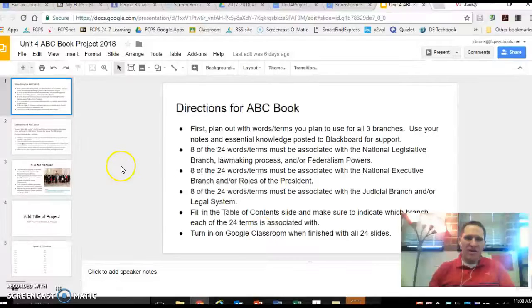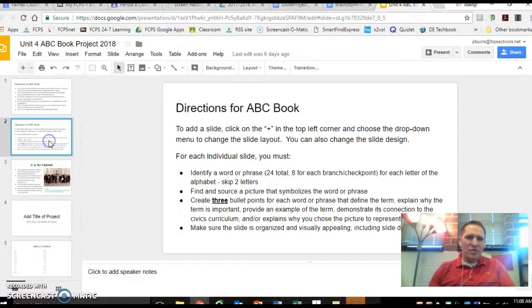These are the directions that we just read over. Plan out the 24 words and then make sure 8 of them are for each branch. And then for each slide, again, find and source a picture, and write 3 bullet points that define and explain what that word means and why it's important to civics. Maybe the last bullet, you can explain why you chose that picture. Organize the slide, make sure it's visually appealing.